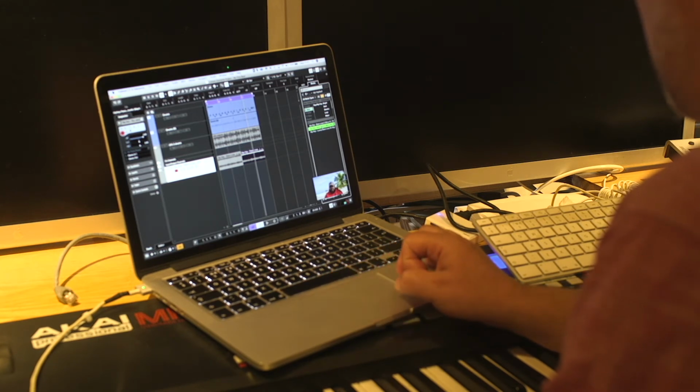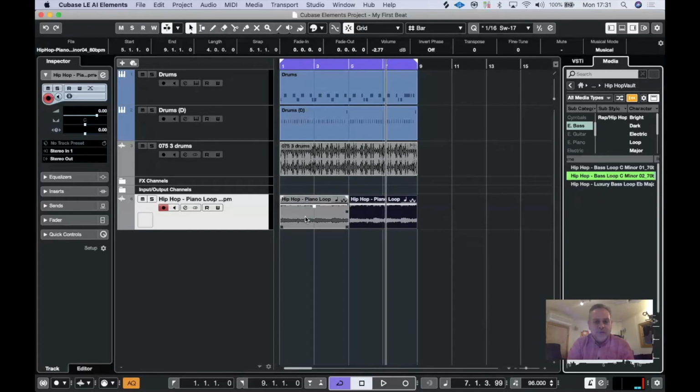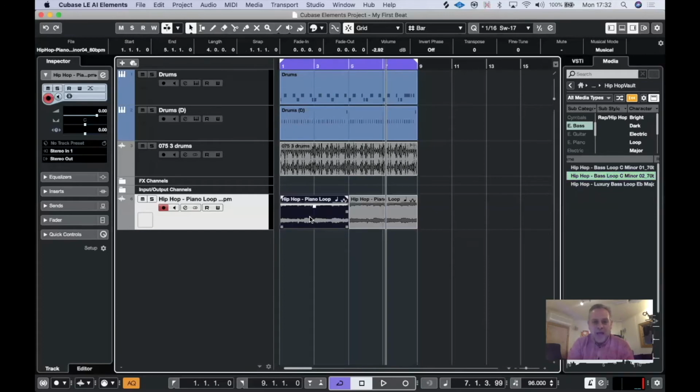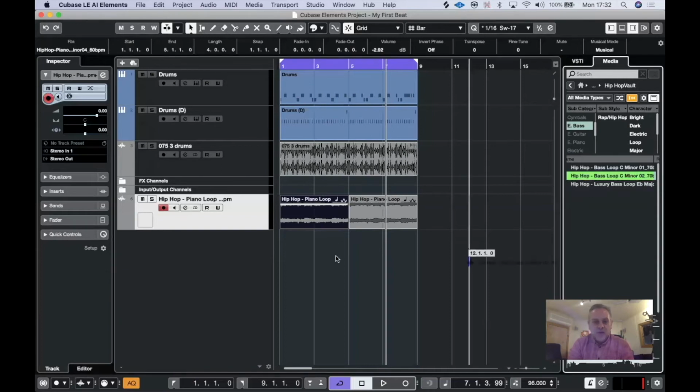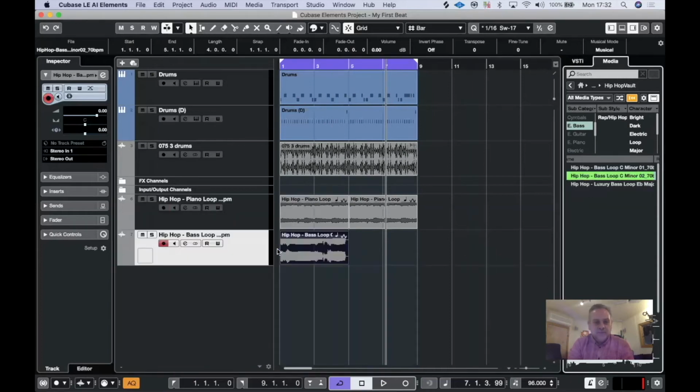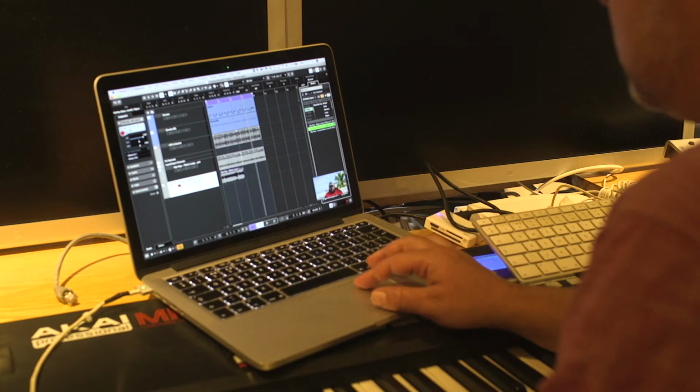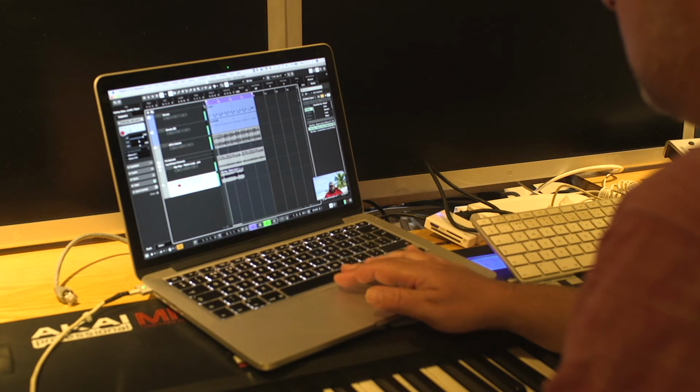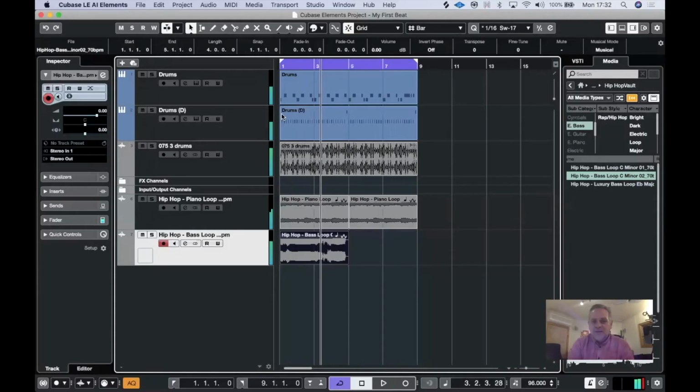Okay, I like that. Now, I don't know if you noticed, but when we were on our original piano loop, it actually told us what key it was in, and it said it was in F minor. This is now saying that this is in C minor. So I'm going to try that, and I'm going to see if it plays and see what it sounds like when I play it. It doesn't sound quite right to me.